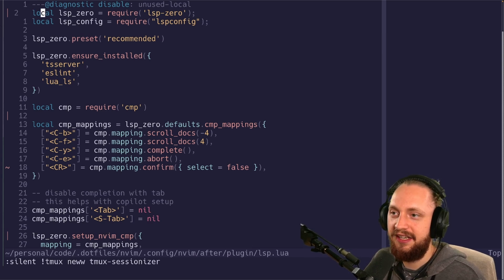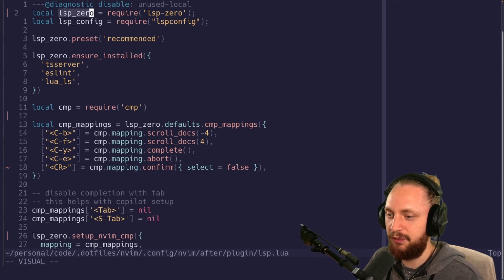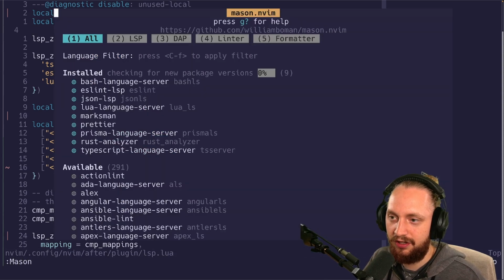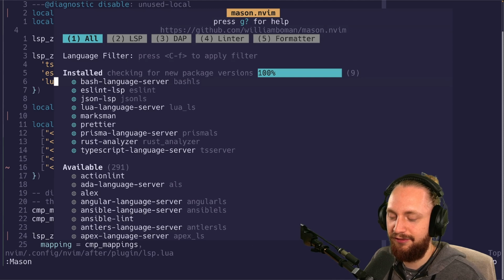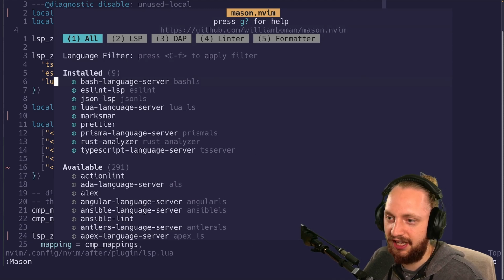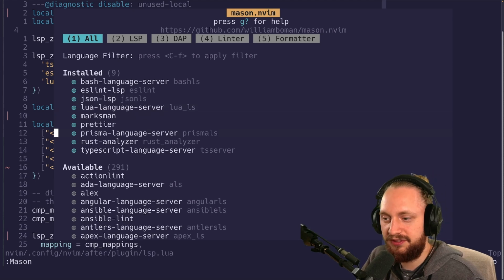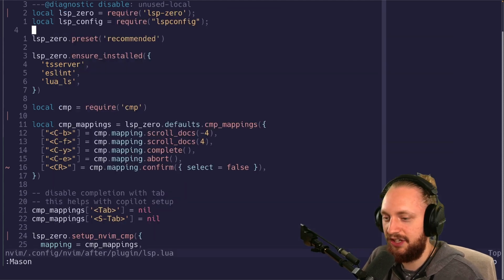So what I'm using here is a plugin called LSP0. This is used to get the language server set up for all the different languages. I can run a command called Mason for all of my kind of languages that I've set up. So I have things like Bash, the Lua language, Prettier, Prisma, the Rust Analyzer, TypeScript, and so on.